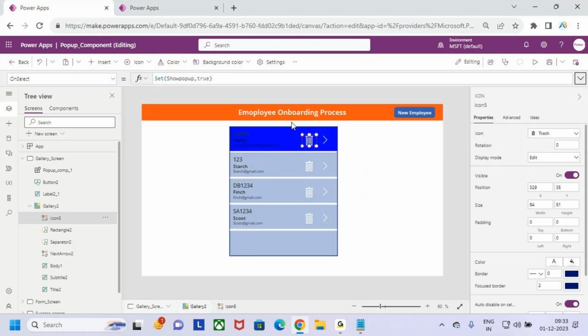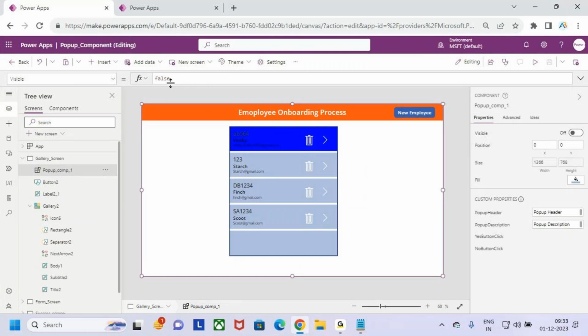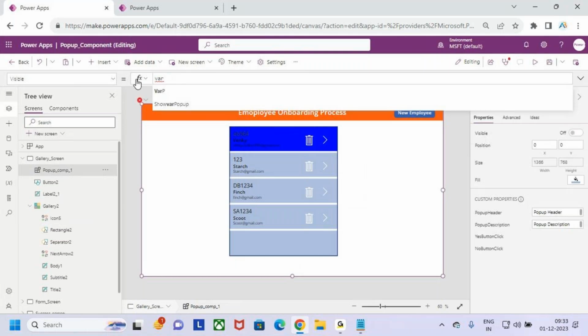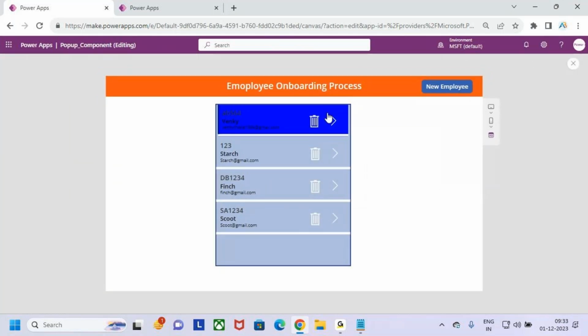Now once you declare the variable, go to the component, select the component, go to the visible property. Here pass that variable name, show where pop-up. Select this one. Now see, save it, play it. Now on select of this button or icon, it's not displaying.